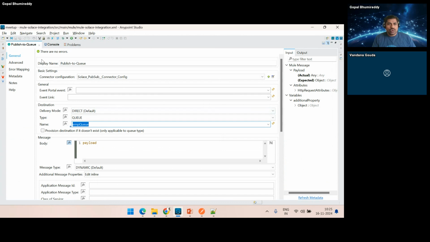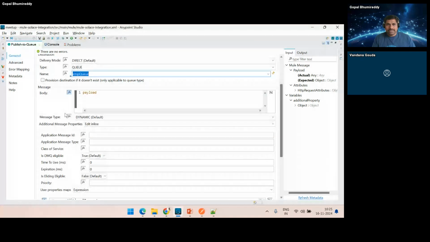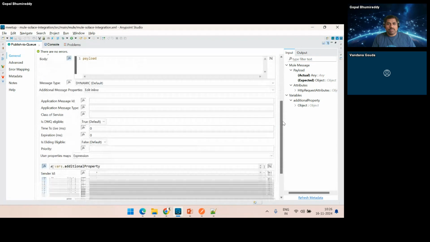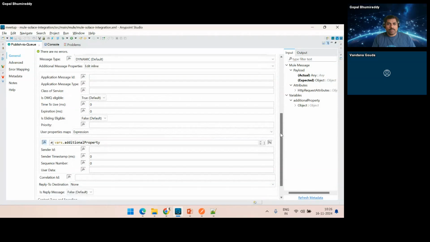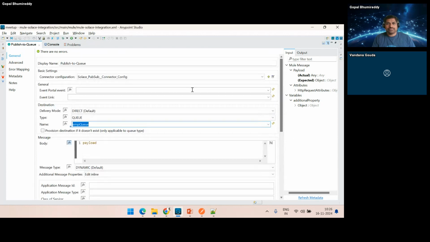There are a lot of options you can explore. For just a simple demo, I selected sending a message to the queue, and I'm sending the body. And there are a lot of additional messaging properties available while you are publishing a message. For the time being, I will try the simple option first, and later we can talk about what these additional properties are.